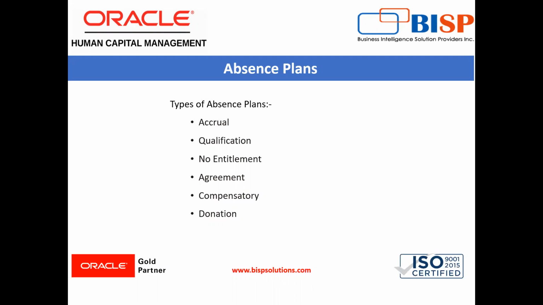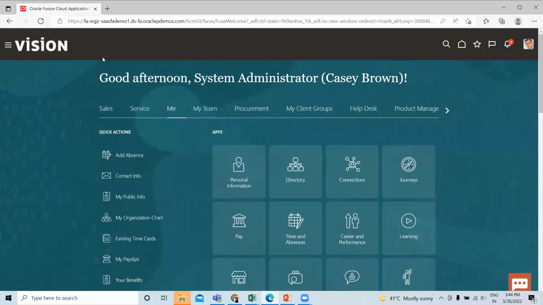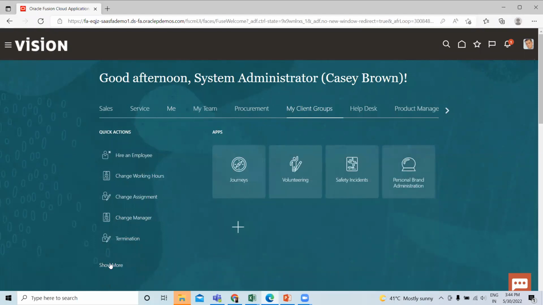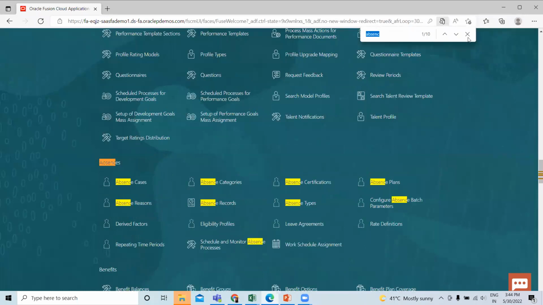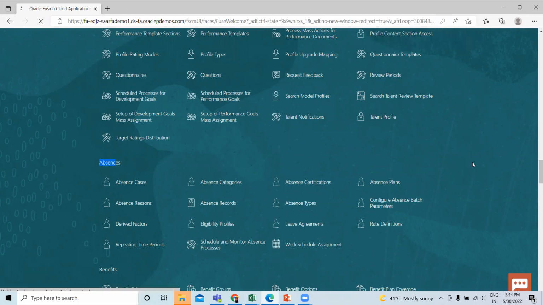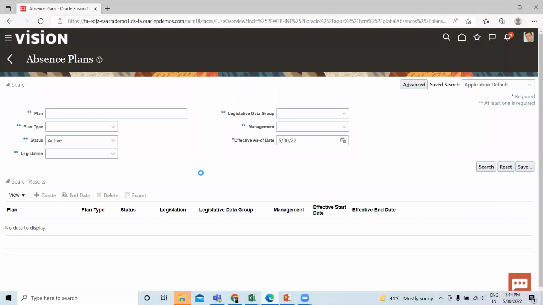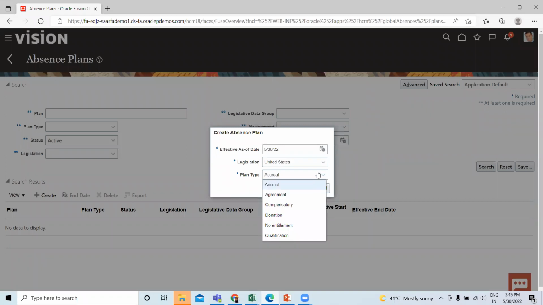Let's move on to the application, where we see examples of these absence plans. Under My Client Group, click on the Show More option. Here, find Absences, then click on Absence Plan. When you create a new plan, it gives you the choice to select the absence plan according to your preferences. If you want to create an accrual plan, you select accrual, and otherwise agreement, compensatory, donation, no entitlement, and qualification. Whatever your requirement is, you can create according to that.